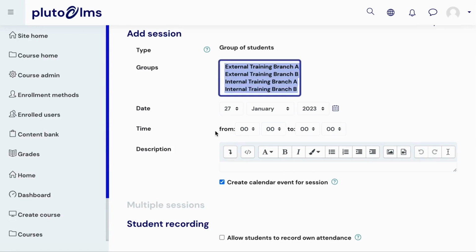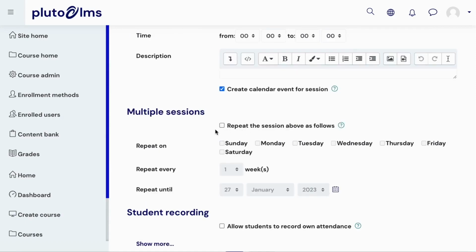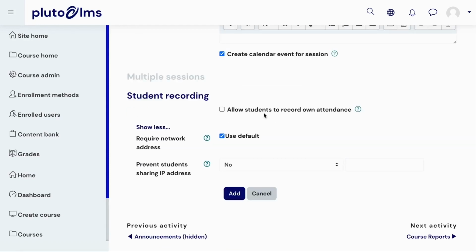You can then specify the date and time of the session and add an optional description. Finally, you can select to create a calendar event for this session. This will be added to the calendars of all relevant learners. In the Multiple Sessions section, you can choose to make this a recurring session and then specify how it should be repeated.